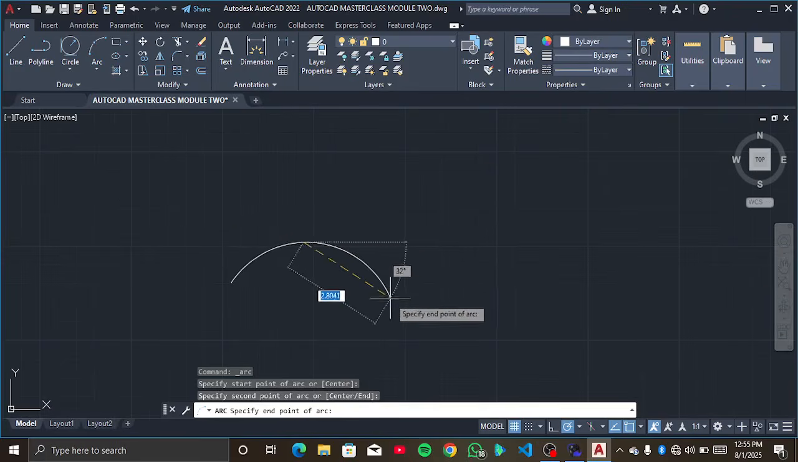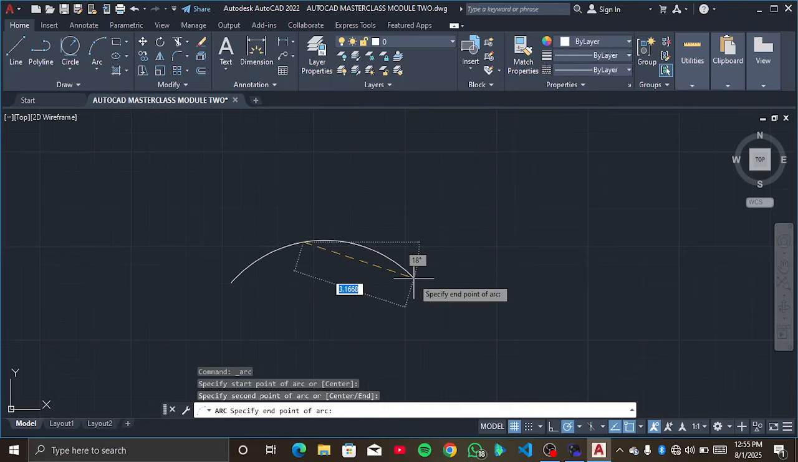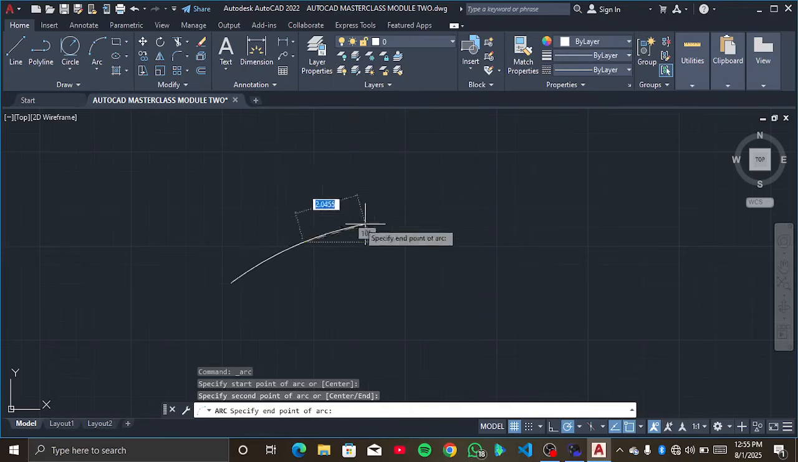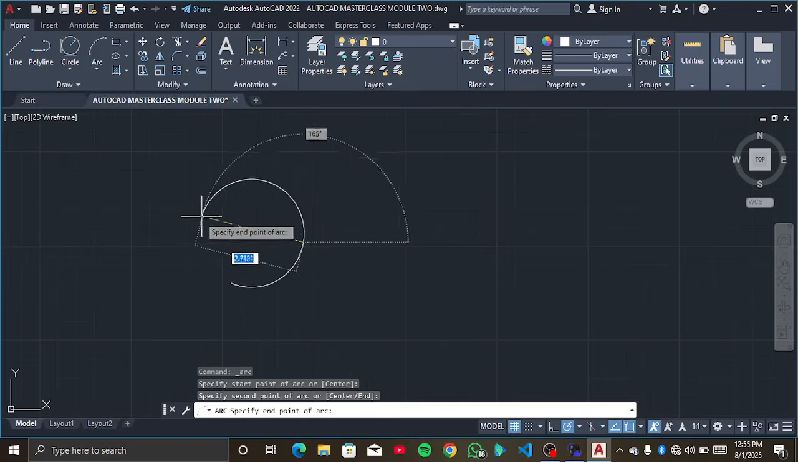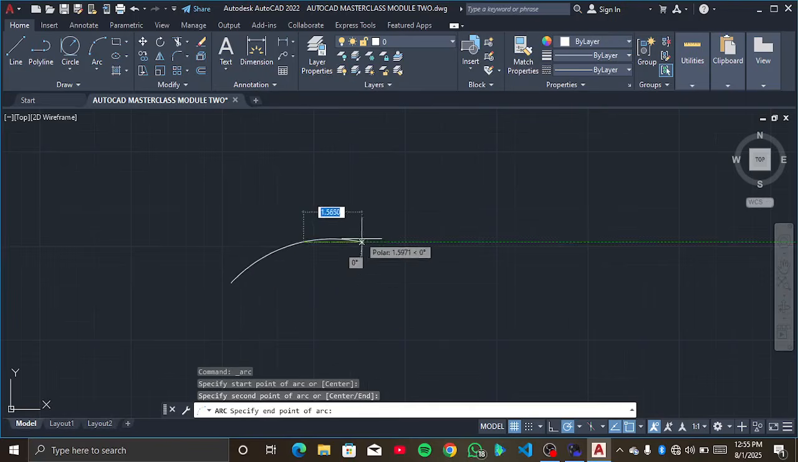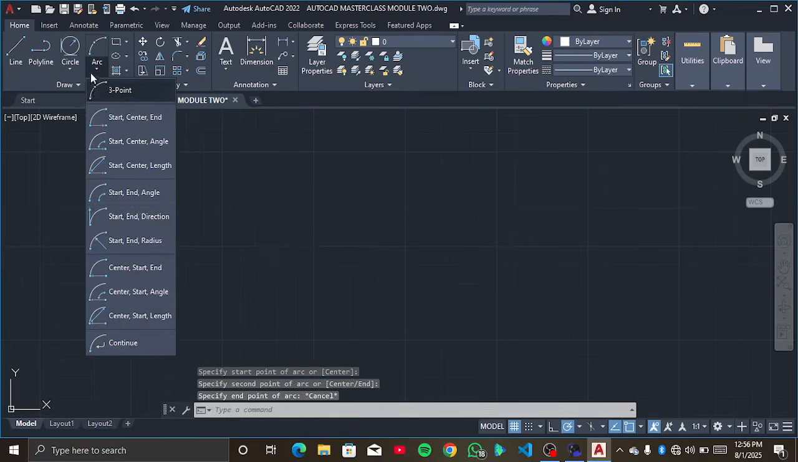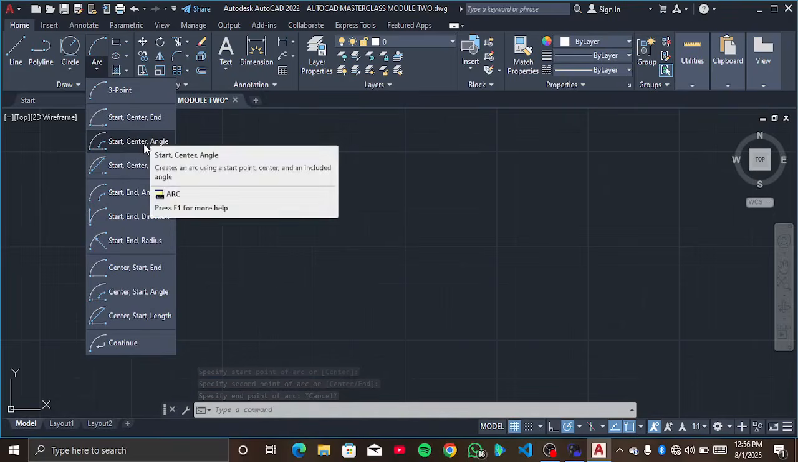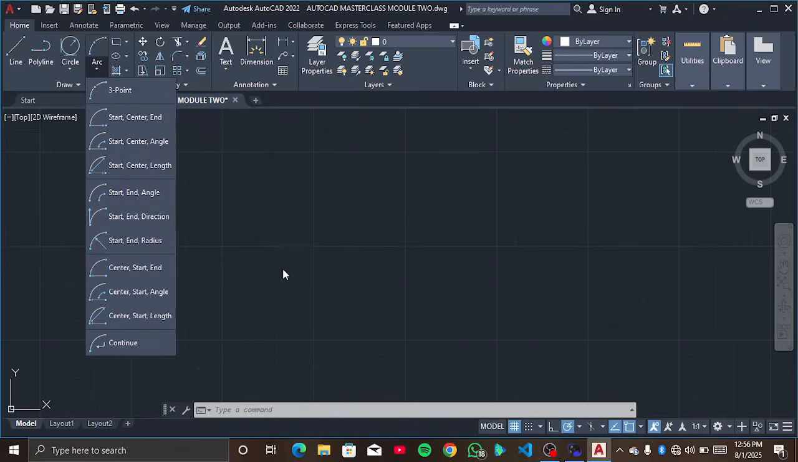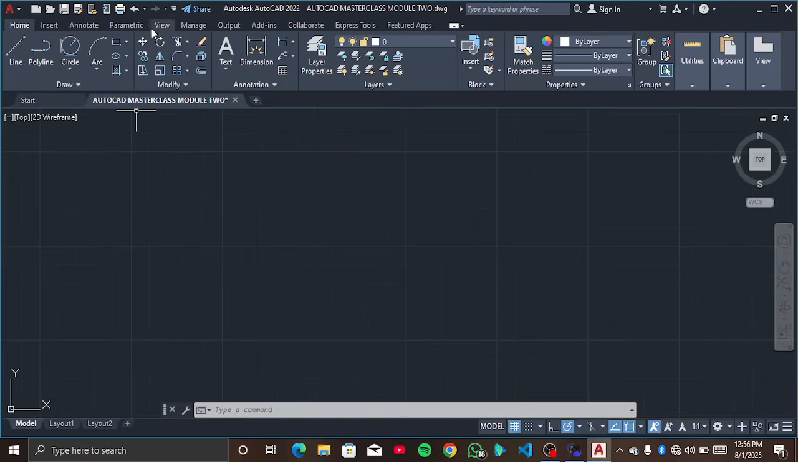But for you to reverse the direction, hold Control. Hold your Control button on your keypad. It reverses the direction automatically. That's how to draw and use arcs. Then there are different types of arcs: start, center, end, start, center, angle. Depends on what you want to use them for. You know which one will best fit it.